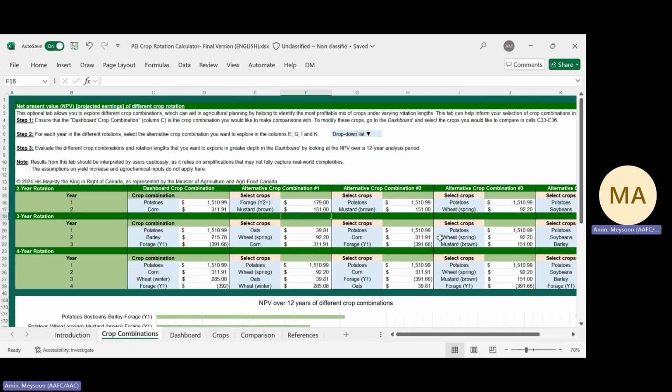The second tab, entitled Crop Combinations, is an optional tab. It acts as a sandbox, allowing users to explore different combinations of crops to help in determining which mix of crops can make the most profit over different rotation lengths. Please note that the calculations for different crops in this tab are based on preset values found in the Crops tab, which we'll get into in a minute.